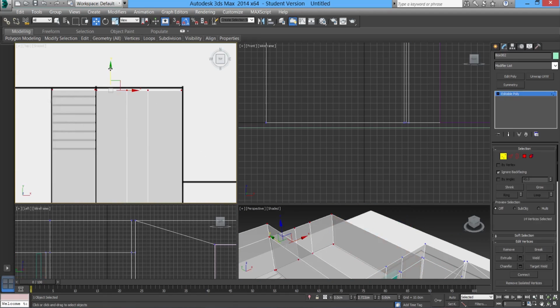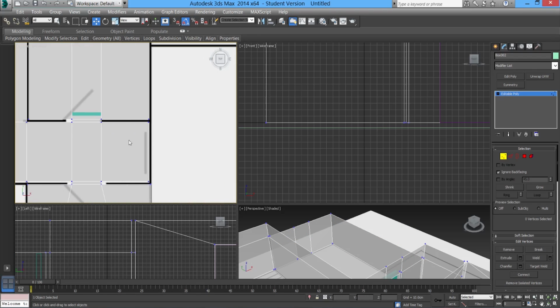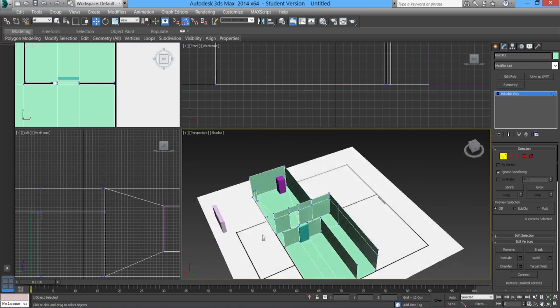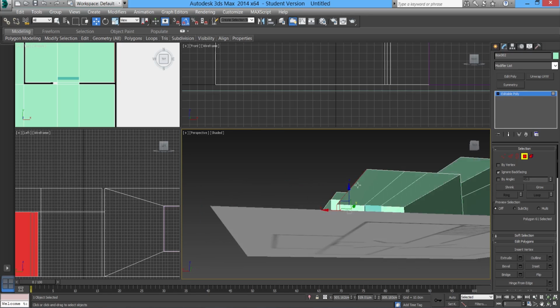Just going to pull all these verts up a little bit because they're not quite in the right place. And that's kind of getting there, we're getting the interior done. And that's that second room done. Once again, you will want to extrude the ceiling polys.